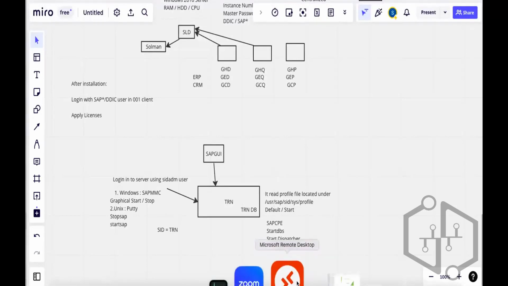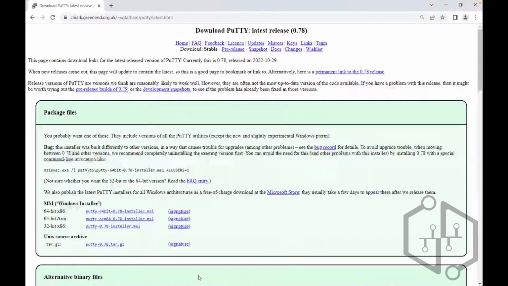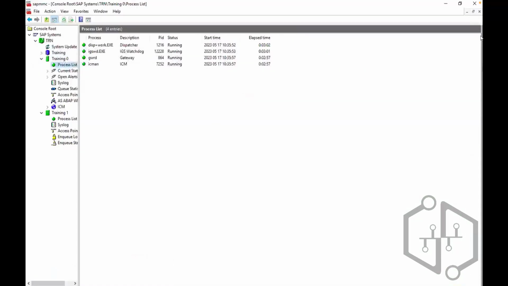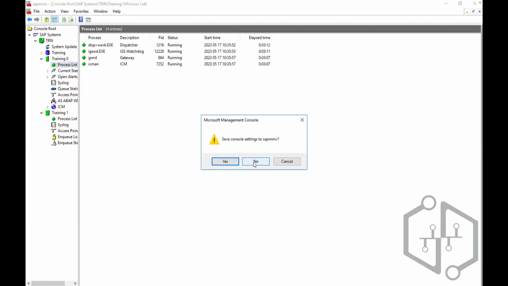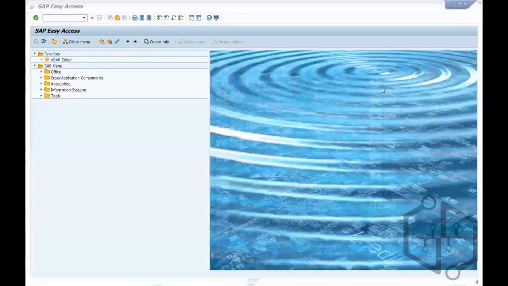So you installed the new SAP MMC? Not MMC. MMC would be there. Actually, most companies don't have SAP MMC. In most companies, the SAP system is not running on Windows. The SAP system always runs on a Unix operating system.